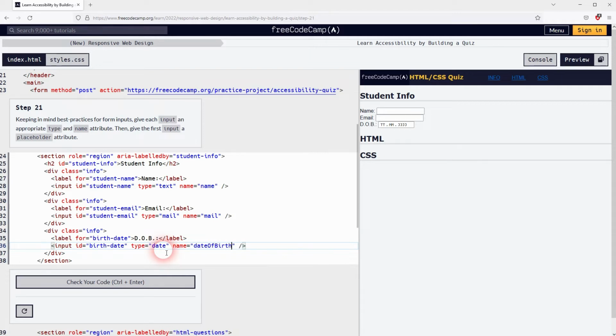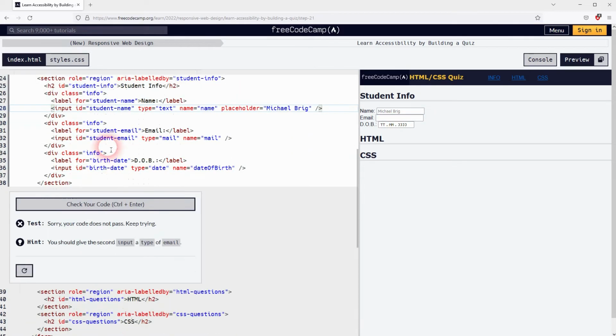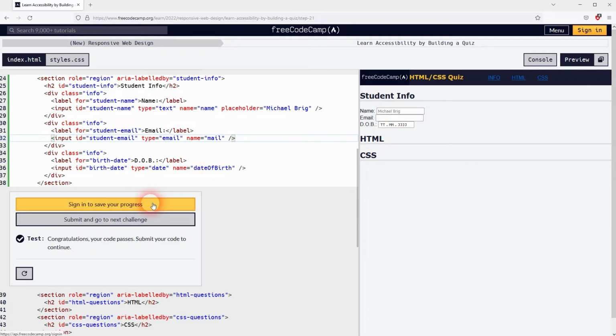We need a placeholder for our first one, name. Let me just add my name as an example. My mistake right here. I've written mail instead of email. Obviously we need type email, or we could change the name as well, or just keep it as mail. It's fine.